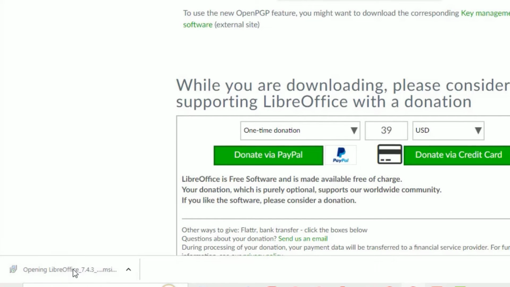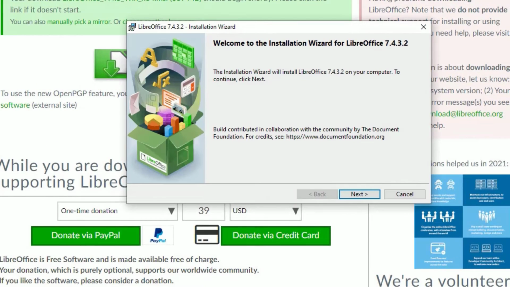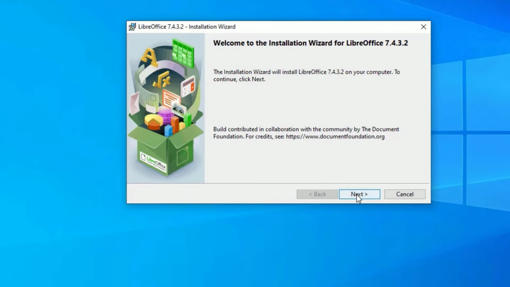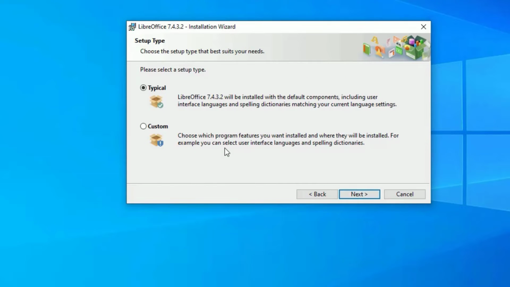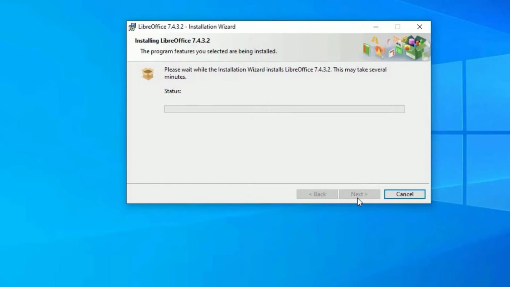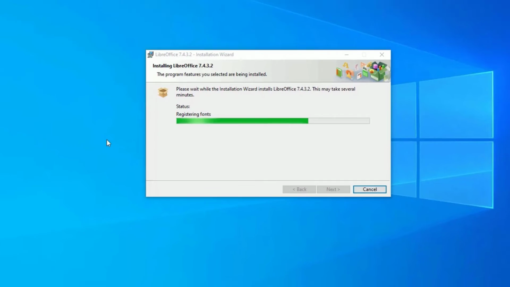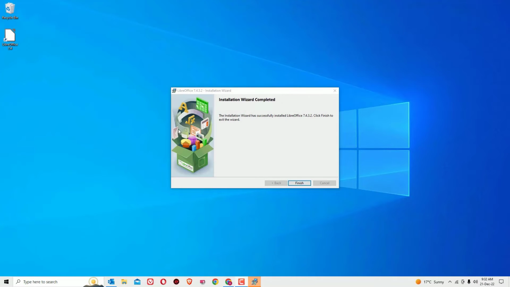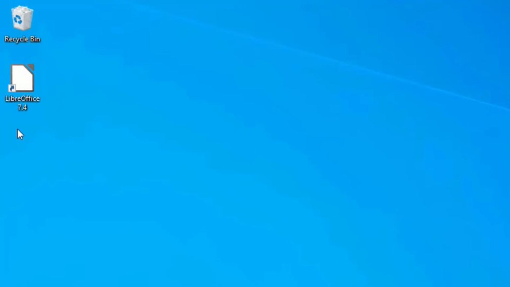Just click on the downloaded file and hit run to start installation. Let me minimize the browser and hit next. You will be having two options, like you can start with typical installation or you can customize the installation. But I always recommend go with the typical installation, then hit next. You can create a shortcut on the desktop by checking this box and hit install. Say yes to continue. Okay friends, it's installing. Within few seconds it will be completed. Okay, it's finished. Let's hit finish, and now you can see the LibreOffice icon on the desktop.